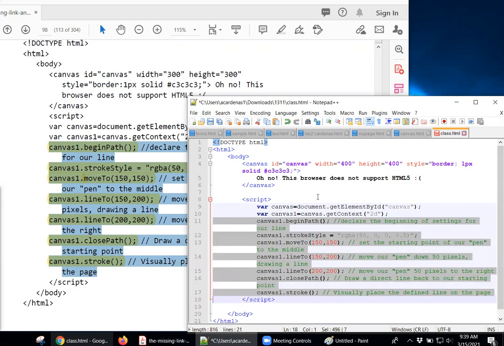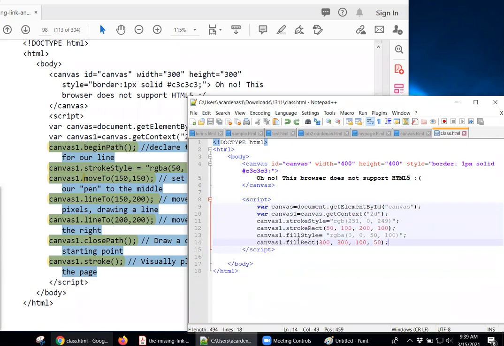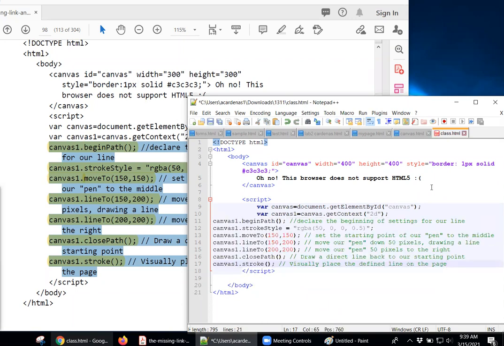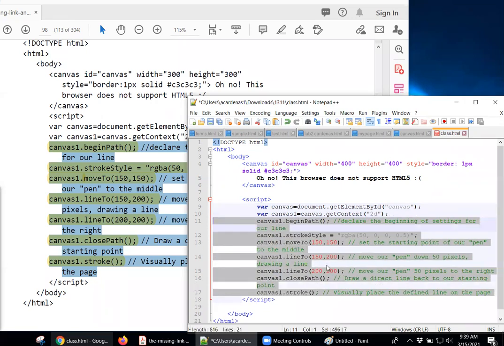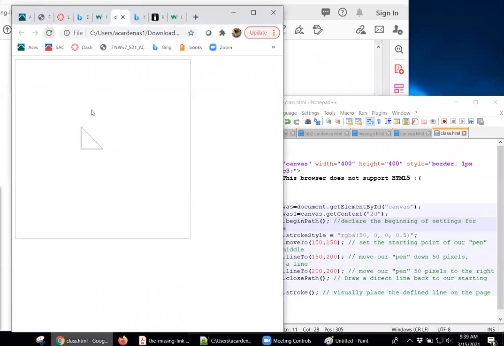Okay, so basically in my page, I just got rid of my rectangles. Notice how I have two rectangles here. I'm actually going to remove my rectangles, and then I'm going to paste this one triangle. I'm going to indent it because, of course, that makes it look better. And then save, and then refresh. And now we just have this one triangle.